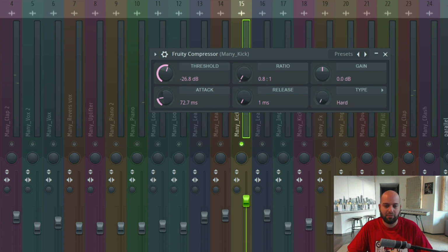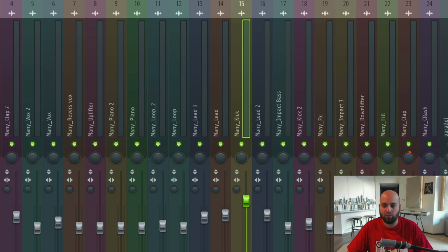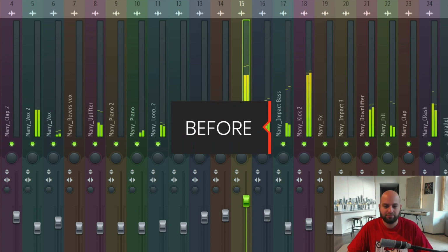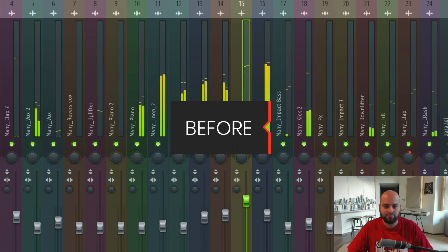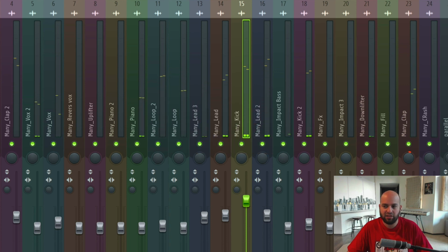Overall, I like the medium, I like the hard, I like the vintage. They're all doing something different and they're all doing something cool. Medium is giving me the most forward sound, so let's hear how that sounds in the context of the overall record. Before. After.